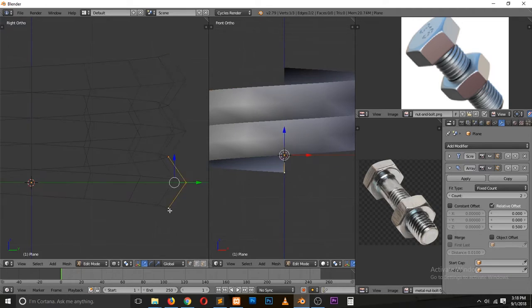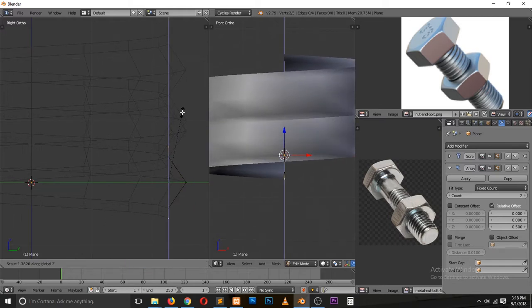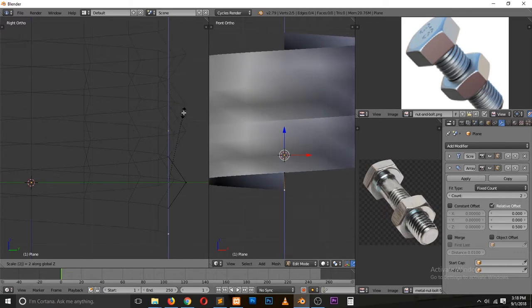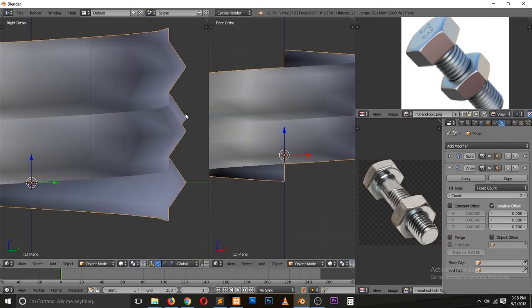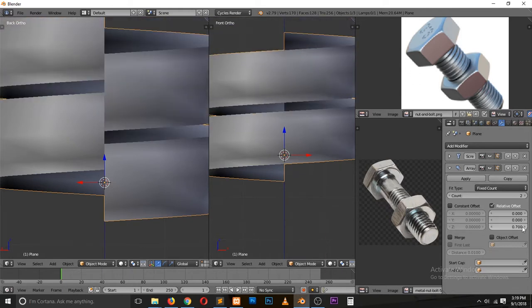So let's extrude these two vertices, then scale them by 2, and let's scale them by 0.5, scale them by 1.5, and let's change these to, let's say, 1. Control. Let's see.